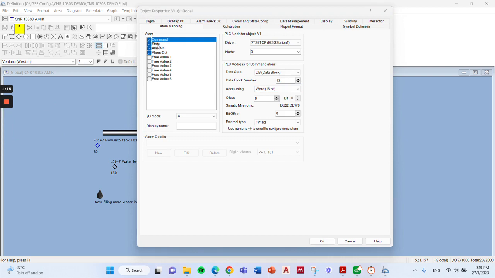And then second, you need to go to state, edit as same with the command, but on the data block number you just edit to 23.